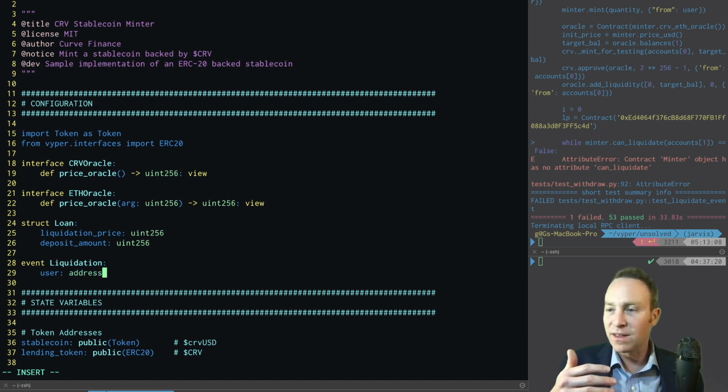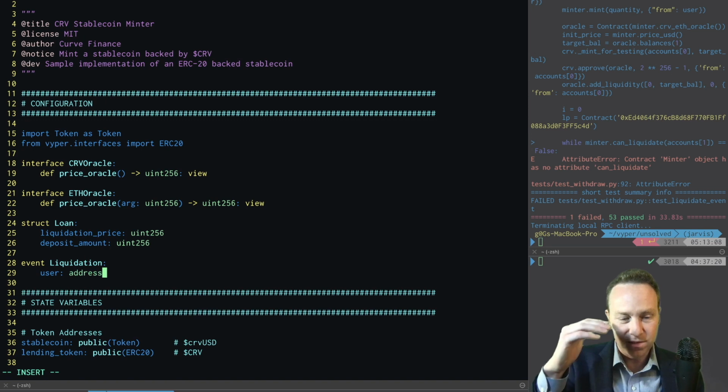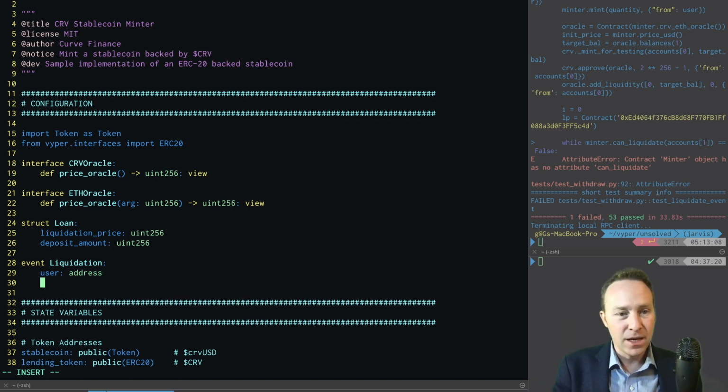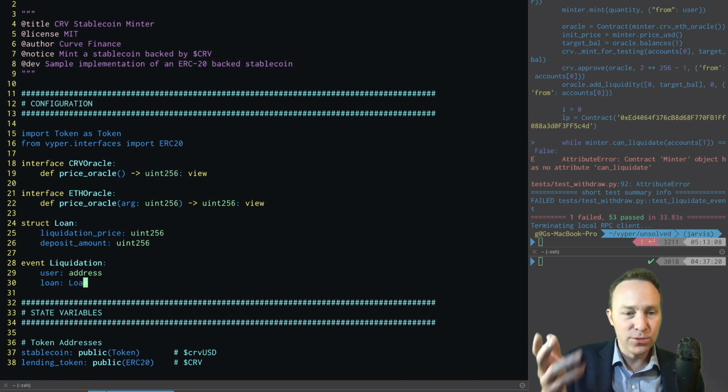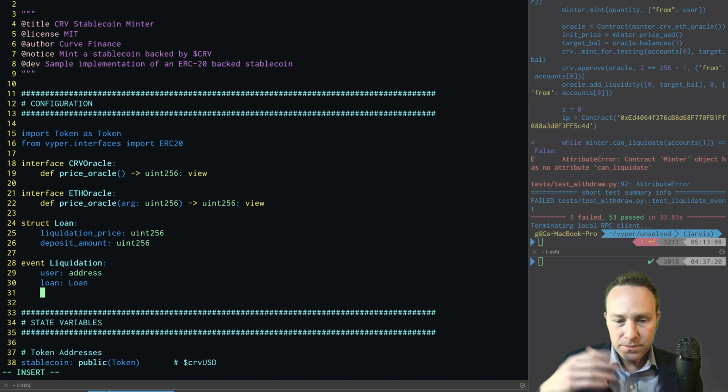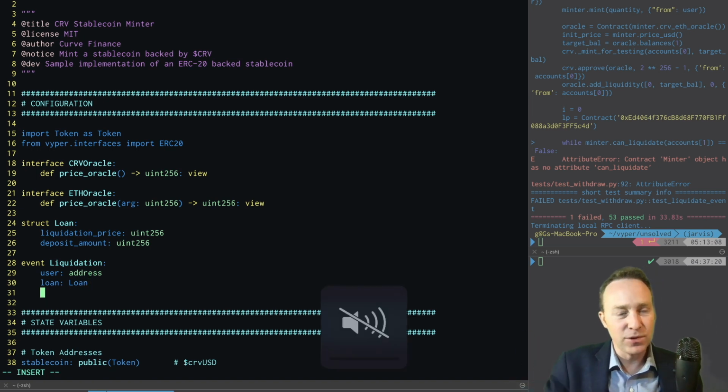So our event is going to consist of the user that's being liquidated. You could also add, if you wanted, a second user address mapping of the user that caused the liquidation. And we're going to pass the details of the loan at the time of liquidation. This is simply going to be passing the loan structure from above. Because we've defined the structure, we were able to pass that through to the event, and everything works great. And now we have a completely working stablecoin event, which will be enough to pass the tests.